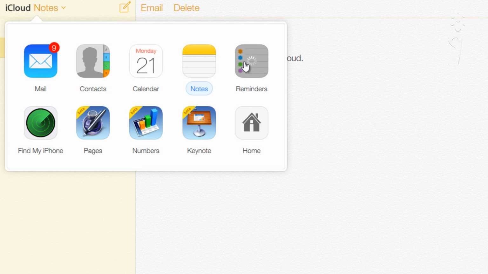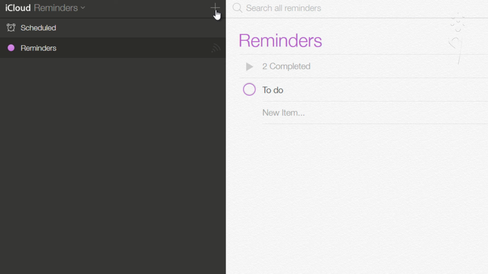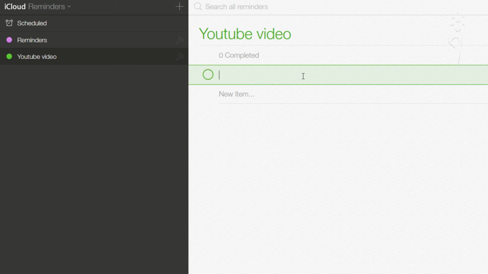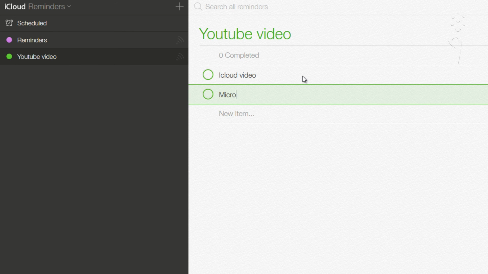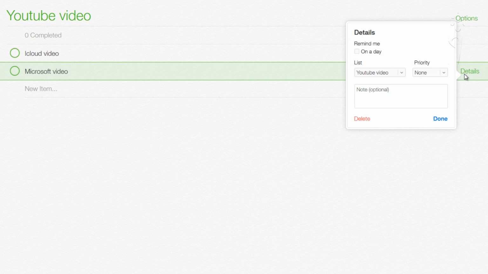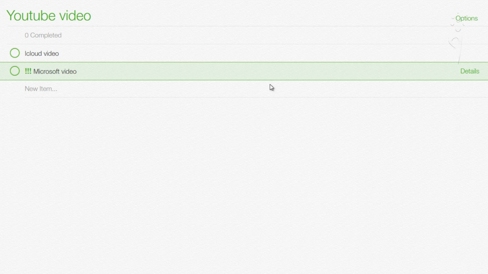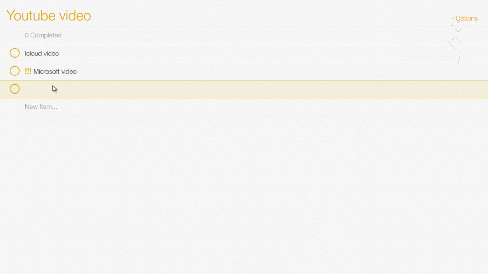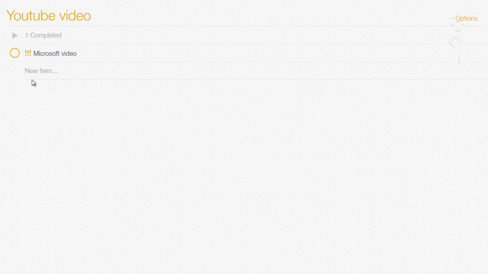Moving on, we got reminders. So we will click on reminder, YouTube video. Now we will say iCloud video, Microsoft video. Then we can click on details, setting the priority, and then click on done. Also, we can change the color if we'd like. And then when we're done, just check mark it and it's gone.